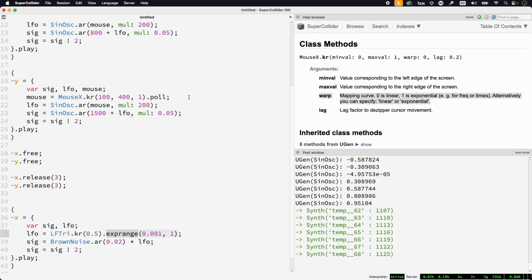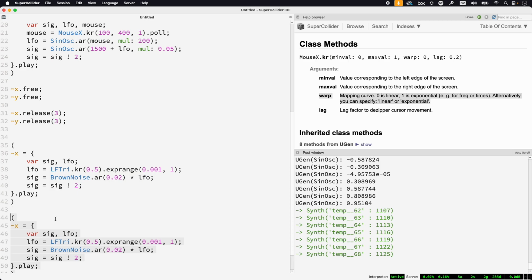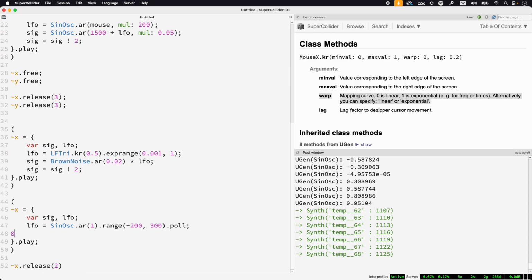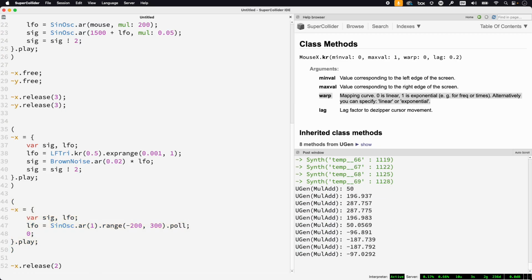So I'm trying to think of a good example here. Let's just do it with another frequency modulation example, because you can feed SinOsc a negative frequency and it will just flip its polarity. So we'll have a sine wave. Let's give it just 1 hertz, and the range will be -200 to +300. You can just plot this really quick. So you can see the values.